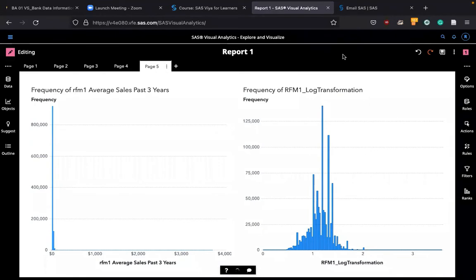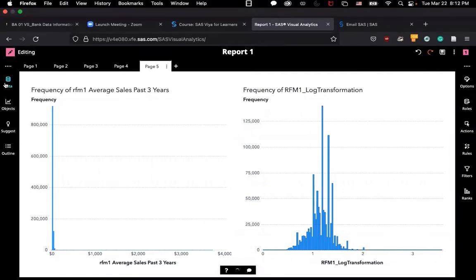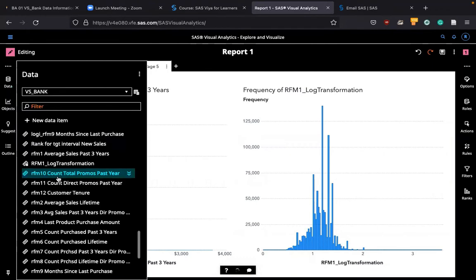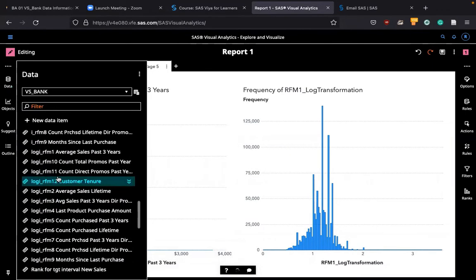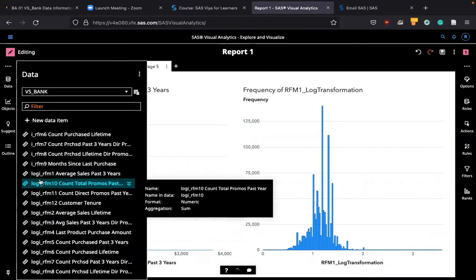And actually, you have to do this log transformation for all the variables, RFM1 to RFM12. But thankfully, this data set actually comes with log transformation. If you look at logi underscore RFM1 to 12, they are already transformed into log. So you don't have to do it, but I encourage you to do it yourself so that you are familiar with log transformation.